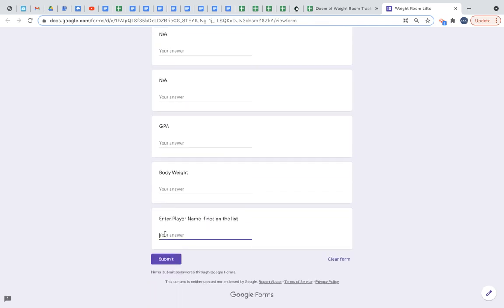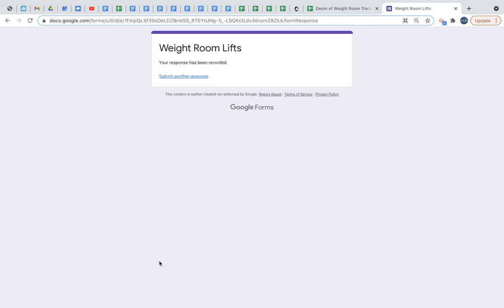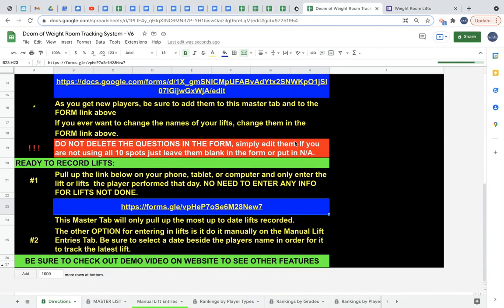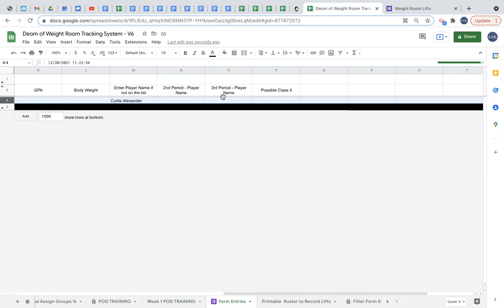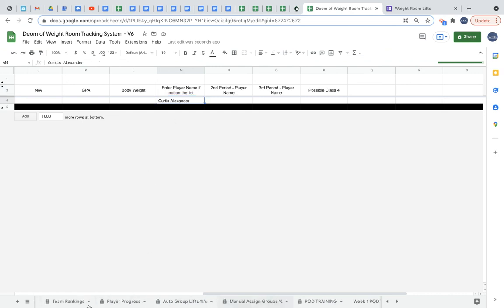So down here at the bottom, we're going to put in his name. I'm going to put in Curtis Alexander. I'll put in myself and submit. What happens is you just have to make a mental note when you go back. When I go to form entries, that's where the information is being sent to, 500 pounds, and right here, not on this Curtis Alexander. So he's not going to automatically go into your master list.